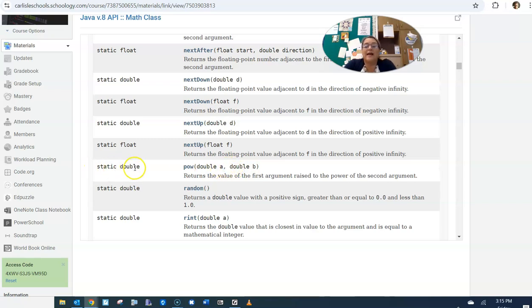Okay, so it's a static double, means it's going to return a double. Static means that there's one instance of this method. It's going to apply to whatever object it's called on. And the parameters, the arguments are a double and a double. Okay, so double A, double B, and the values get passed by parameter into the function, and it's going to return the first argument raised to the power of the second argument.